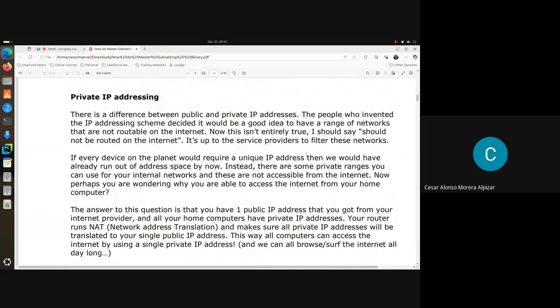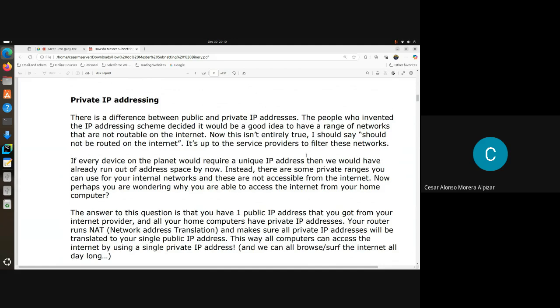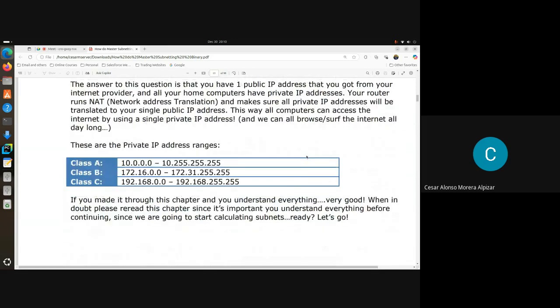We have private IP addressing in this case. So let's focus on the important part here. We have to understand that for private IP addresses, the Class A range goes from 10.0.0.0 to 10.255.255.255. Class B goes from 172.16.0.0 to 172.31.255.255. Class C will be going from 192.168.0.0 to 192.168.255.255.